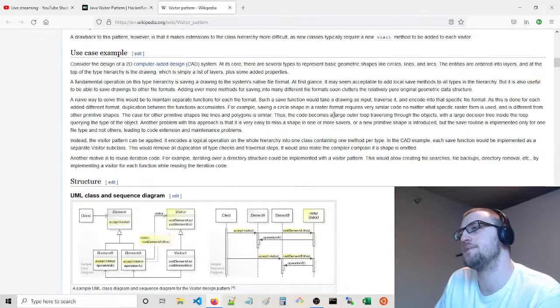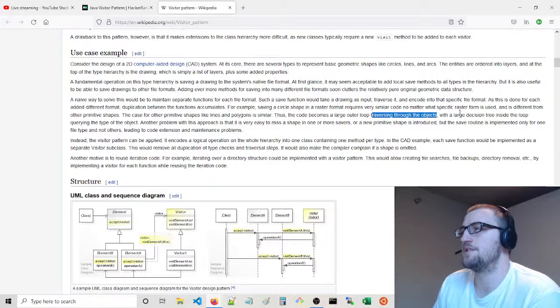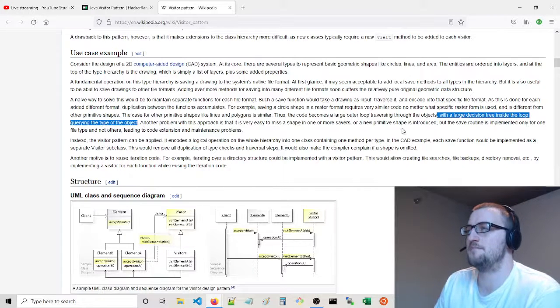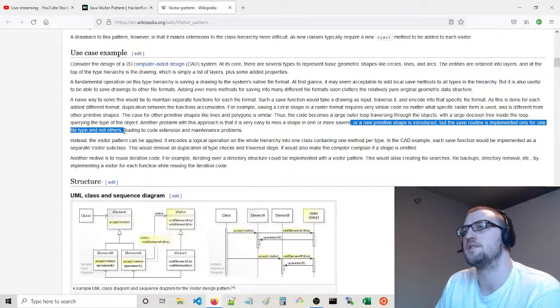Thus, the code becomes a large outer loop traversing through the objects, with a large decision tree inside the loop, querying the type of the object. Maybe potentially. Another problem with this approach is that it is very easy to miss a shape in one or more savers, or a new primitive shape is introduced, but the save routine is implemented only for one file type and not others, leading to code extension and maintenance problems.